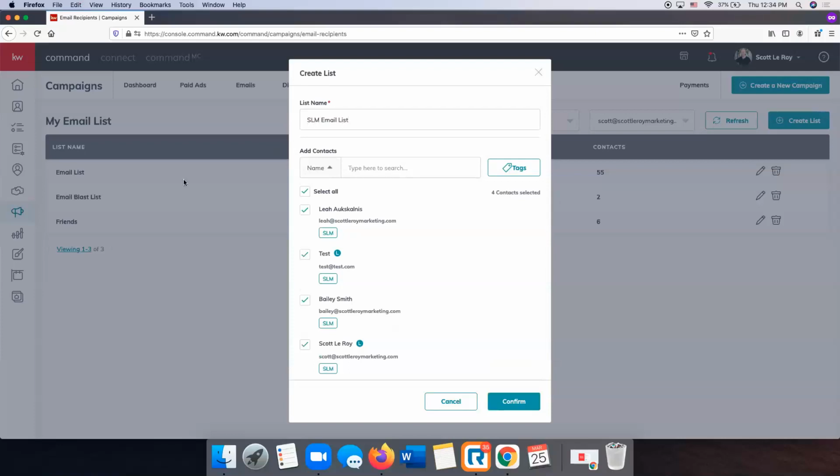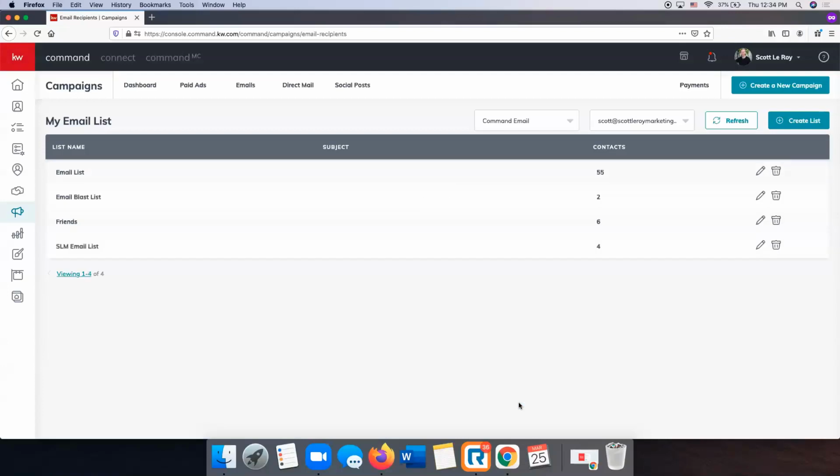So I can go through, select all the contacts I need for this email list. I have the boxes checked next to their names, and I'm going to click confirm. And there we go. I have my email list with 4 people on it. Again, if I want to edit this, I can click on the pencil button and it will allow me to add or remove contacts. Now let's go in and actually create an email campaign piece.